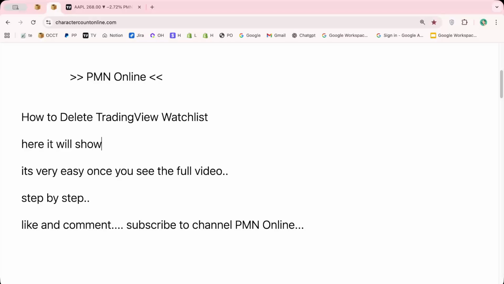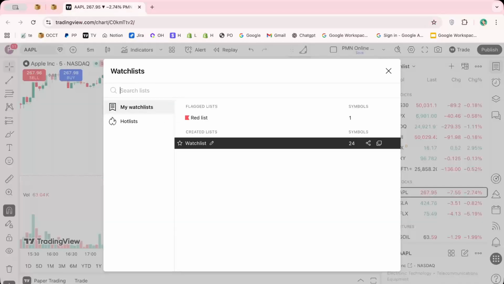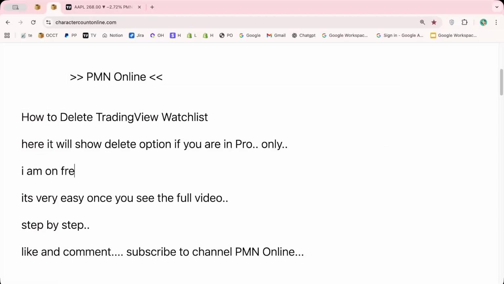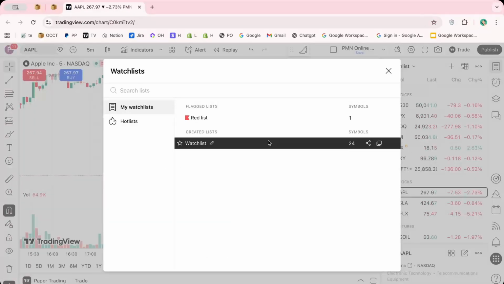Keep in mind that having multiple watchlists is a feature exclusive to TradingView's paid plans like Pro, Pro Plus, or Premium. If you're on a free plan, you're limited to just one watchlist, which means you won't have the option to delete it. Also, you cannot delete your default watchlist unless you set a new one as the default. This ensures there's always a primary list TradingView can refer to.